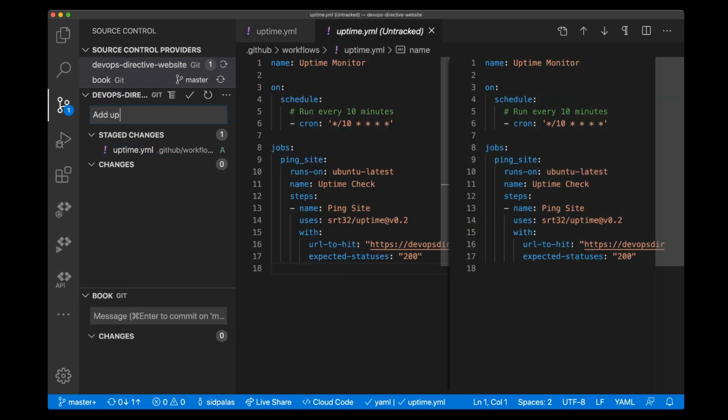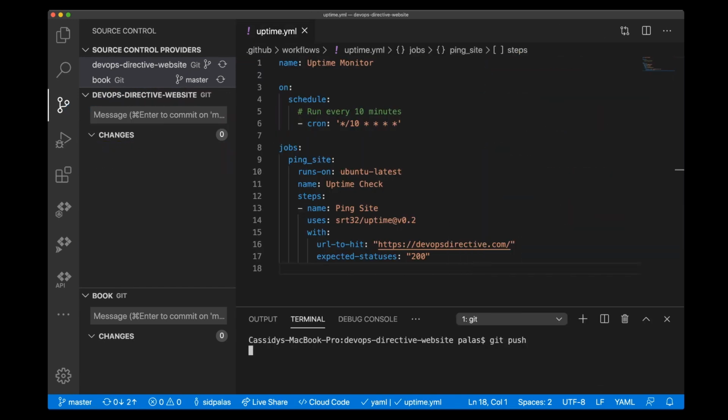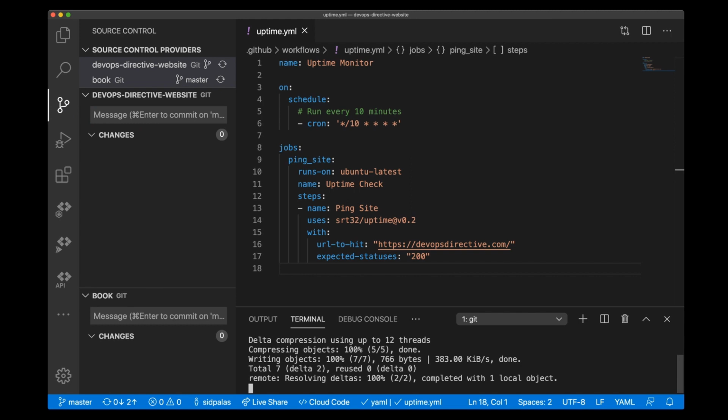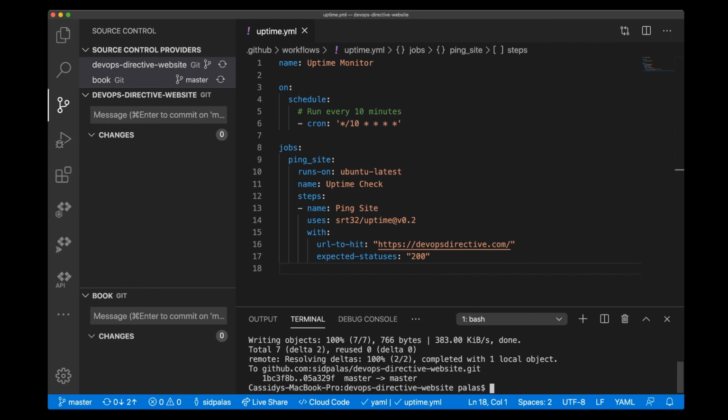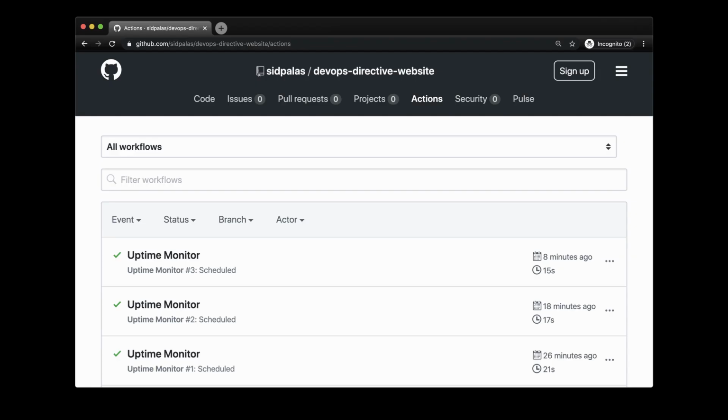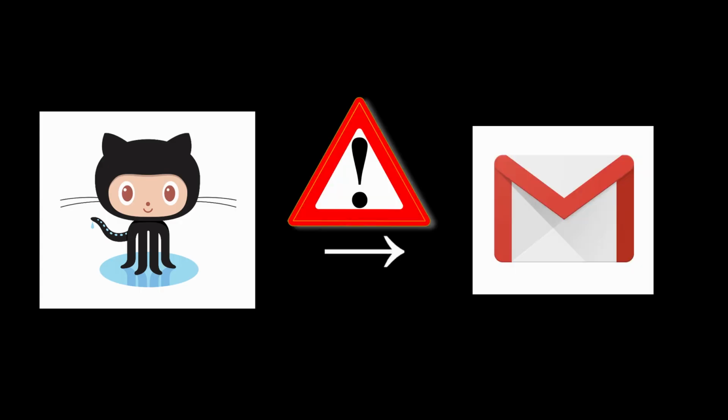And that's it. We just commit this file and push it to GitHub, and the action will run every 10 minutes. As long as the website returns a 200 status code, the action will remain silent and just show a green check mark on the Actions tab of the repository for each time it's run. If it ever fails, however, GitHub will send us an email to notify us.